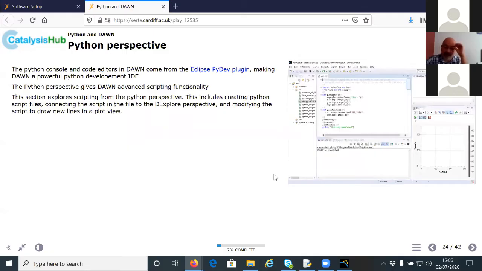We start today with the Python perspective and also working with line data, because that's of interest for people doing research in UKCH data and synchrotron data. The first thing we are going to do is switch to the Python perspective.